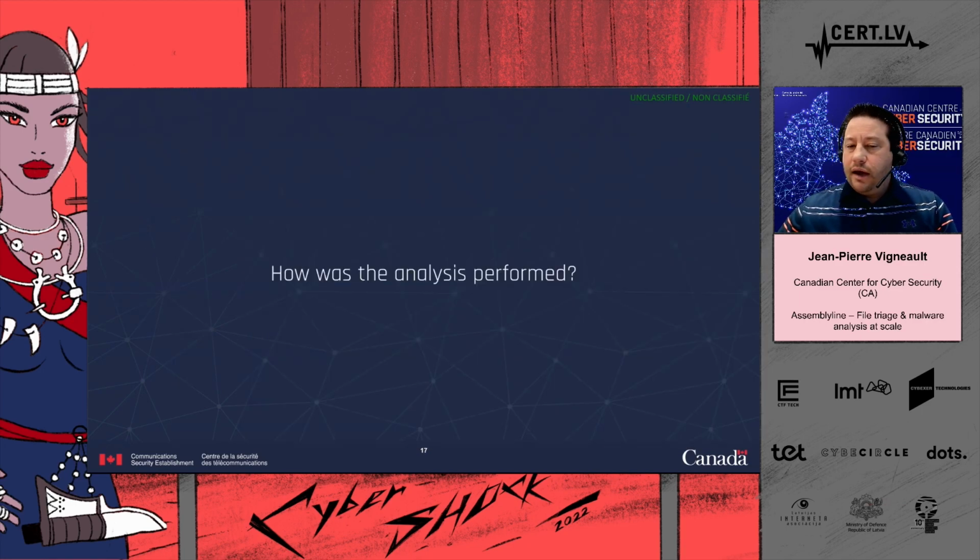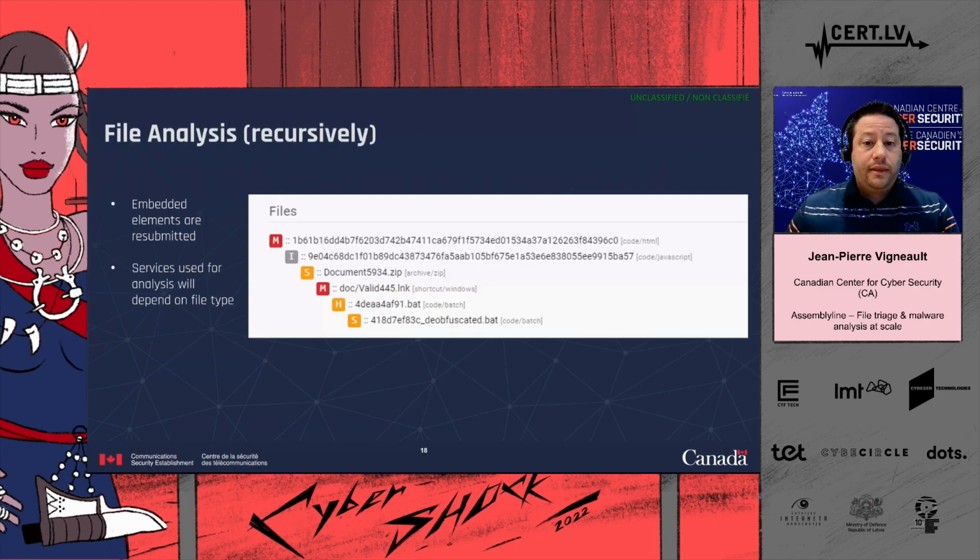So if we look inside the actual analysis that was done here to generate the alert that we saw at the beginning. I mentioned that AssemblyLine does its analysis recursively. What that means is when a file is submitted, in this case, what was submitted to the system is the top one. So if we see here, it was an HTML file.